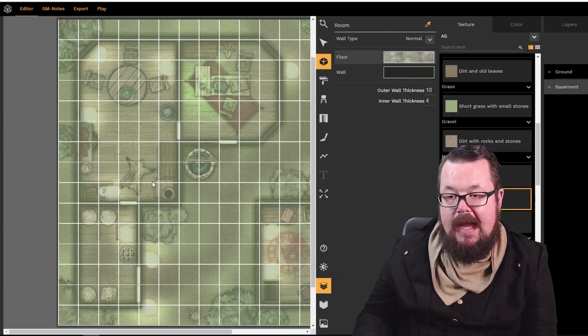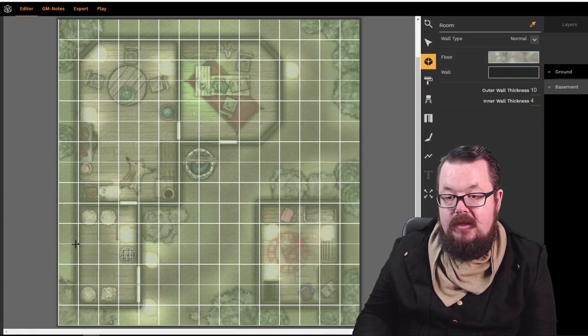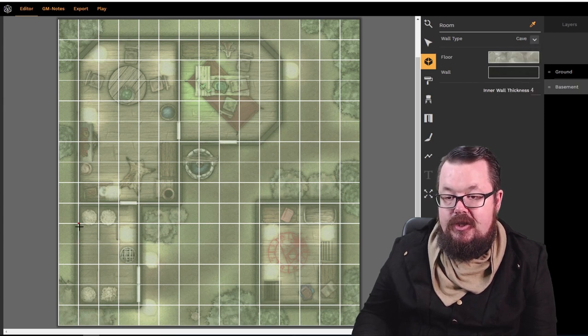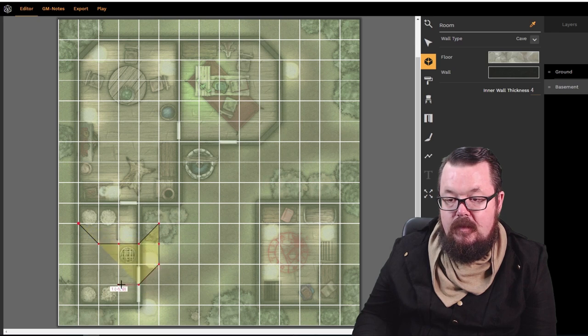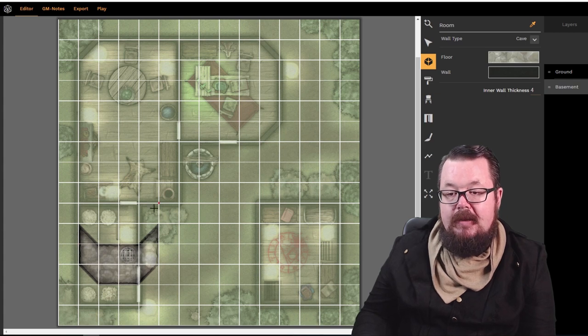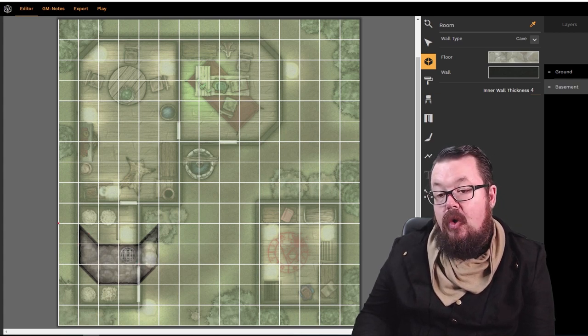Now, I put in the hatchway here and I put in the sewer for a very specific reason. The sewer is going to lead down this way. So I'm going to wall type, I'm going to change to cave, and I'm going to choose from here. I'm going to go there, there, there, and then come there, and here. And I'm going to do this. Okay, there's my nice beveled-edged cave entrance, because the sewers are going to wash down into here and then wash out elsewhere.